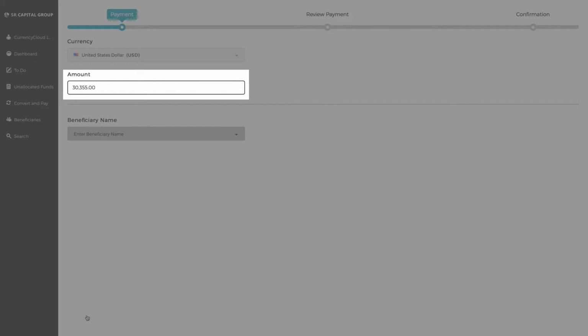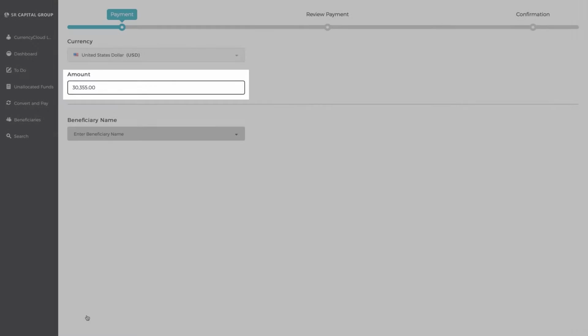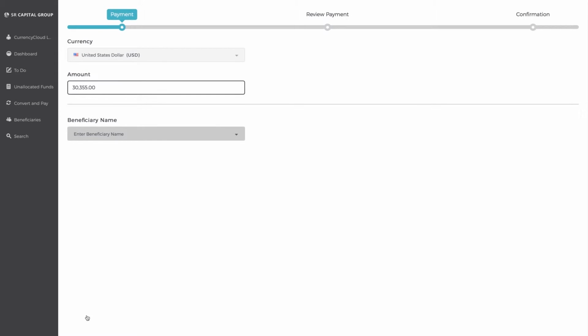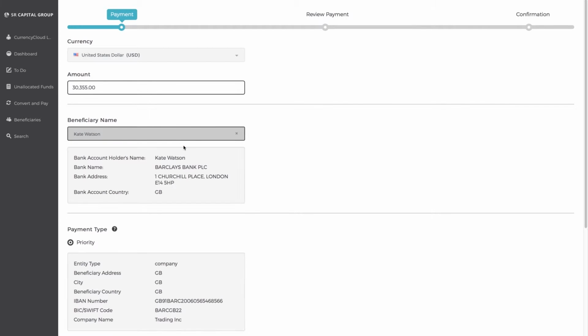If you're looking to make more than one onward payment, then you can also change the figure in the amount field. Next, select the beneficiary you want the funds to be sent to. The drop-down menu will list all the bank accounts saved in that currency. You just need to select and confirm your chosen beneficiary.